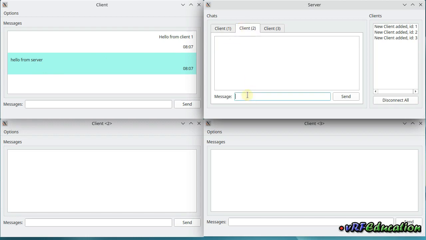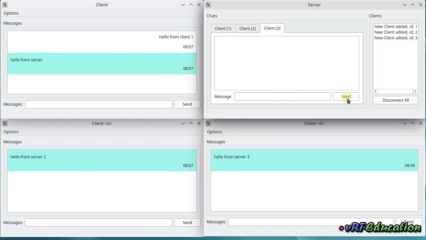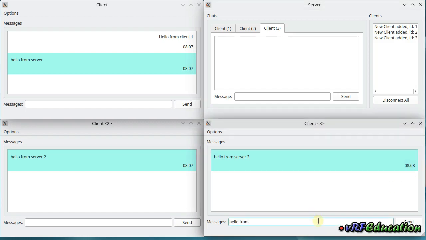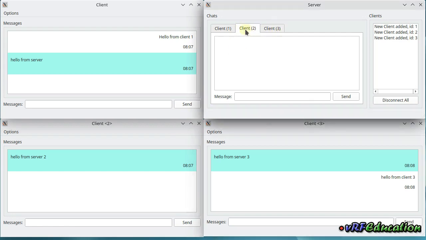We can also send a message for this one, hello from server 2, send. You can see the message here, and you can also send a message for the third one, hello from server 3, send. So the message is also received, and we attached a timestamp to each message. And I'm also going to say hello from client 3, send. As you can see, the message only appeared inside the list widget inside the tab for the third client. So this is the way that this chat is going to work.